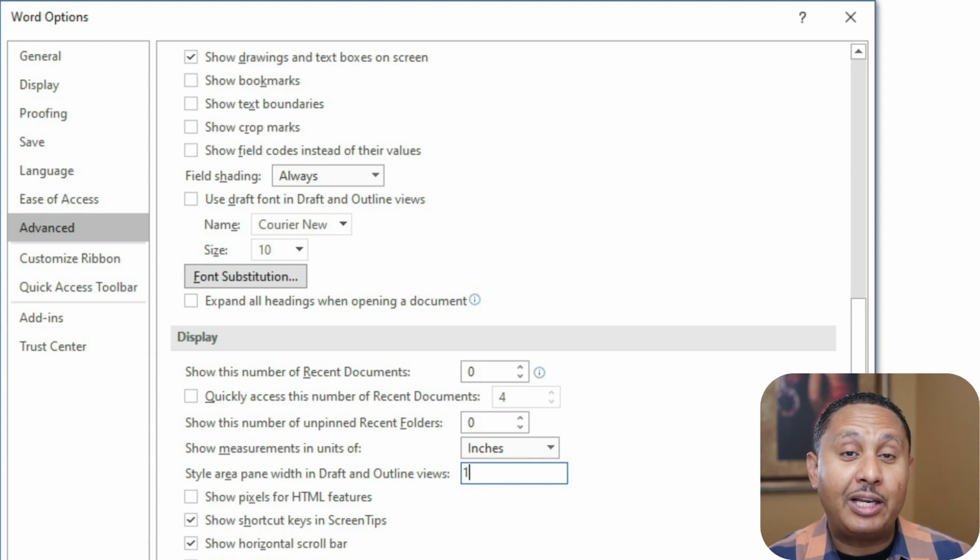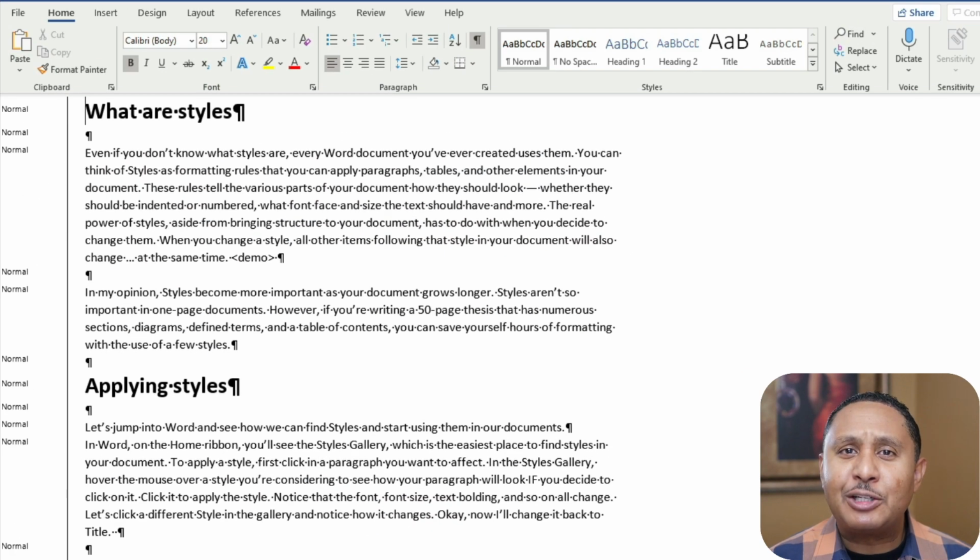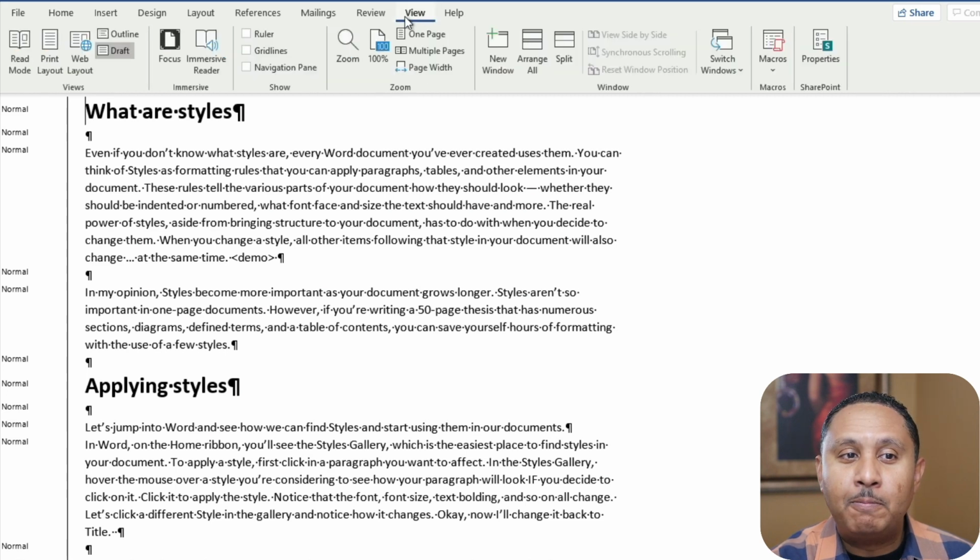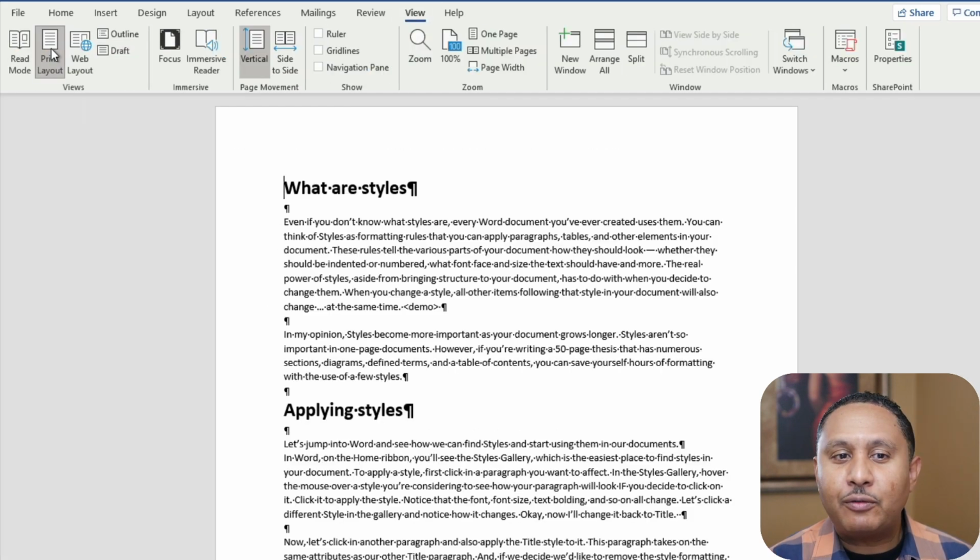It'll show the style area, and you can resize it by hand in a moment. So I'm gonna go ahead and click OK. I guess the other thing that I like to do is I like to be in Draft View. So if you're not in Draft View, you can go to the View menu, and you can go to Draft. Print Layout View is the default view that Word opens in.